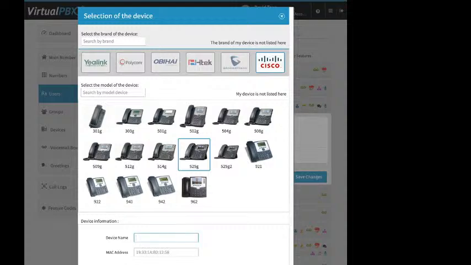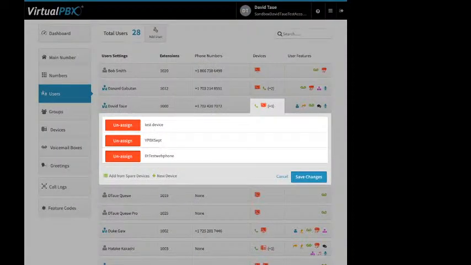Then you just need to give it a name, right? So Bob's phone or David's phone. And then you need the MAC address of that device. Usually it's a sticker on the back. It can be a sticker on the box itself. And most phones have a way to get the MAC address by going through the menu options, usually under settings. But you would enter that here. Then you would click on Create Device, and then click Save Changes.